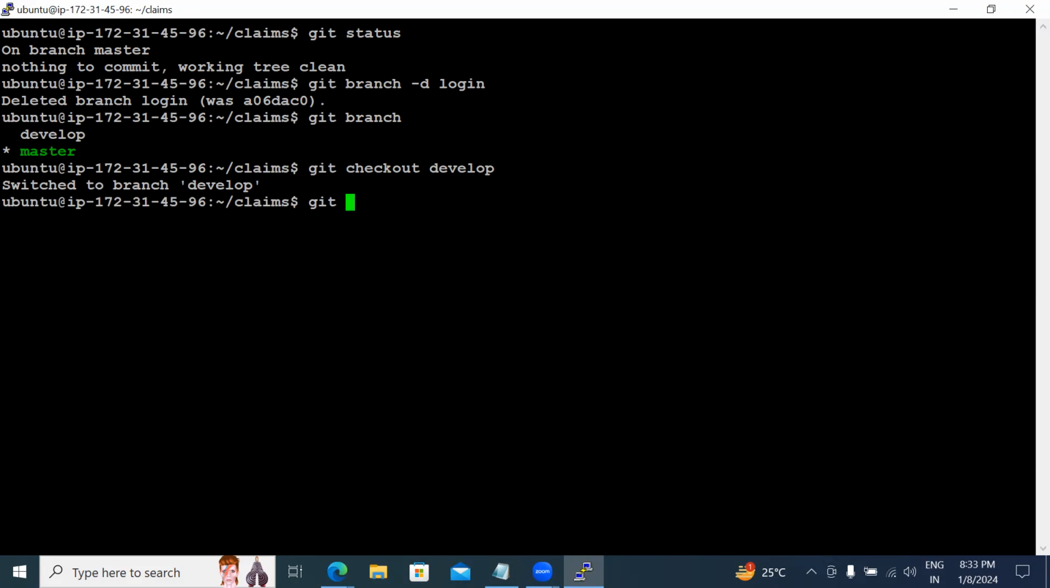So now, what are the two commands we need to use? I need to create a register branch and I want to check out to that branch. First, we need to create a branch: git branch with the branch name. The second one is checkout. But instead of doing both commands, we have an option.